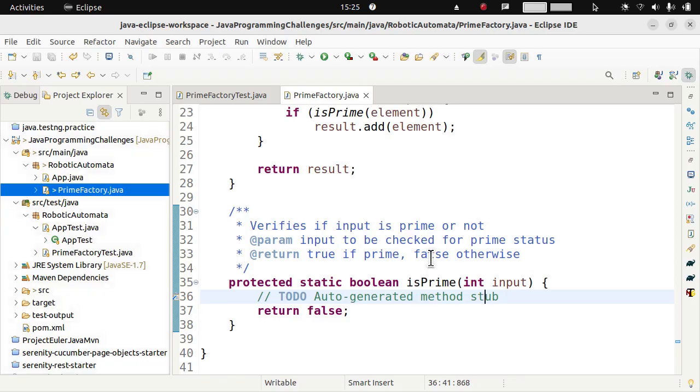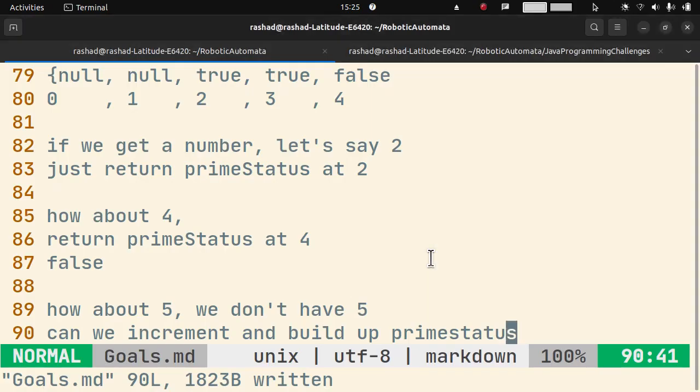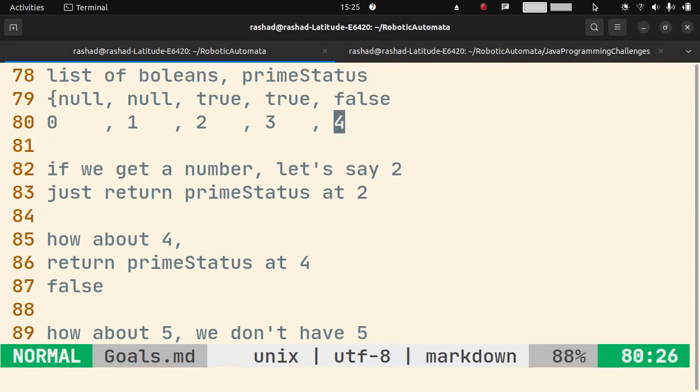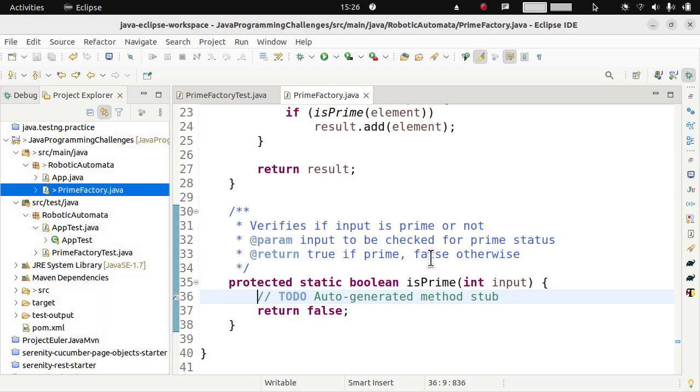So how would we go about implementing something like that? I guess we want to say something like, is our input the size of prime status? So this list has what? 0, 1, 2, 3, 4. This is actually 5, because we're starting at 0. So if we get the number 5, the number 5 is equal to the size of prime status. That's not good. So essentially we want to see, is it contained in the index without an index out of bounds exception.